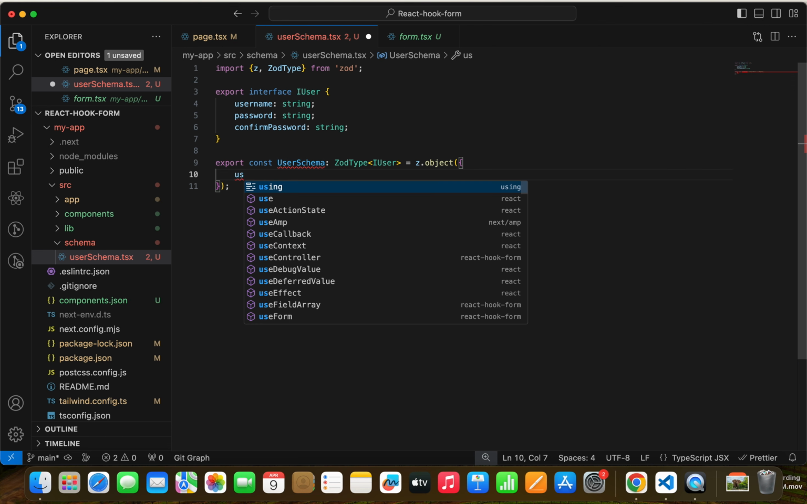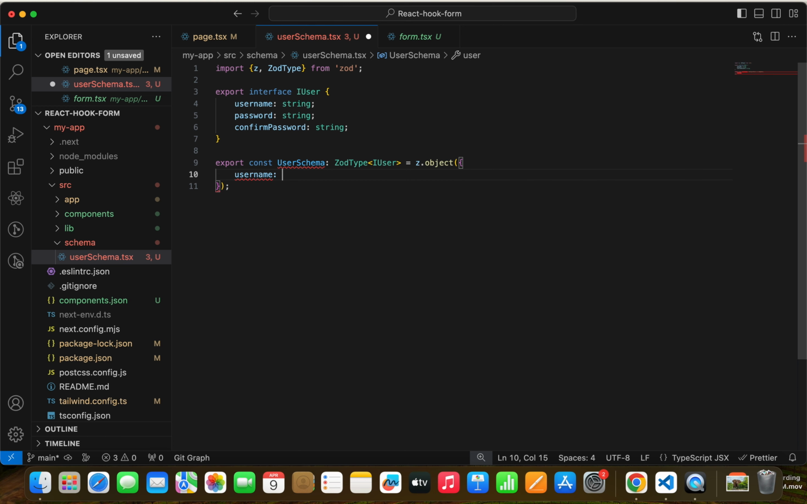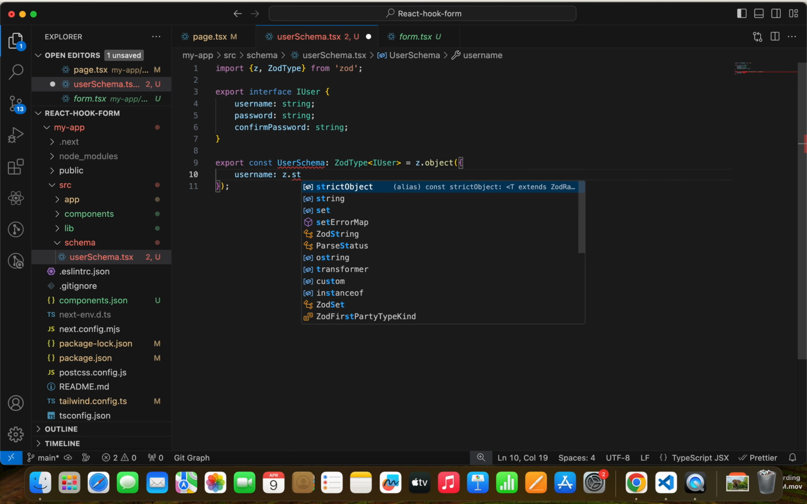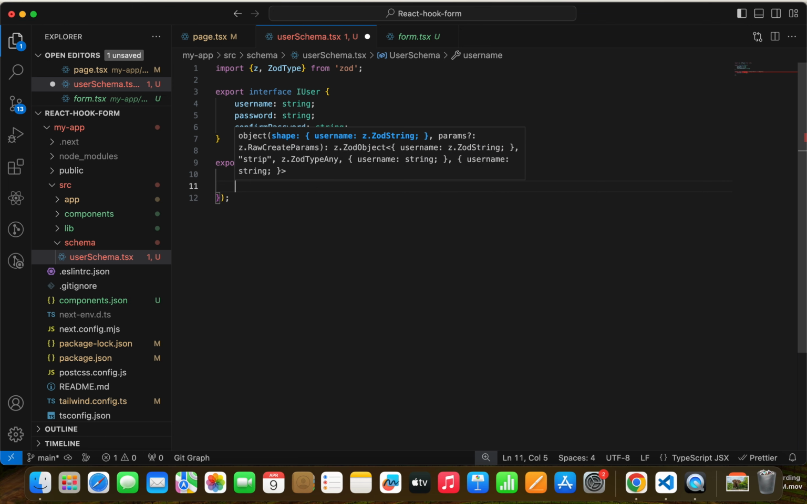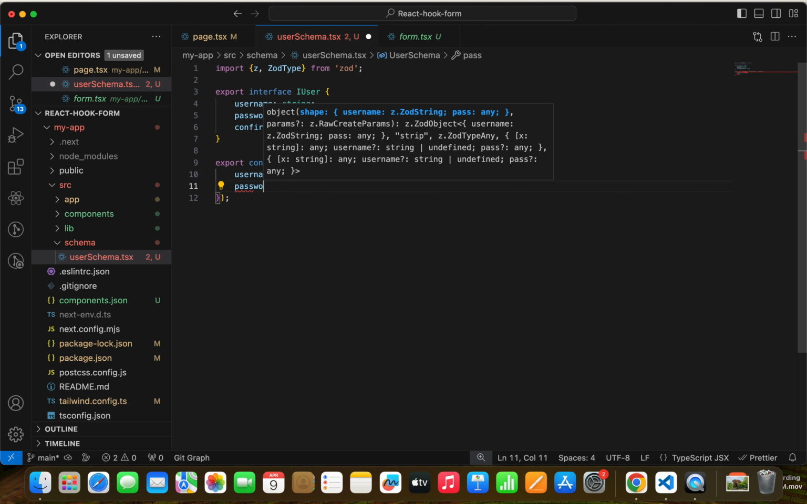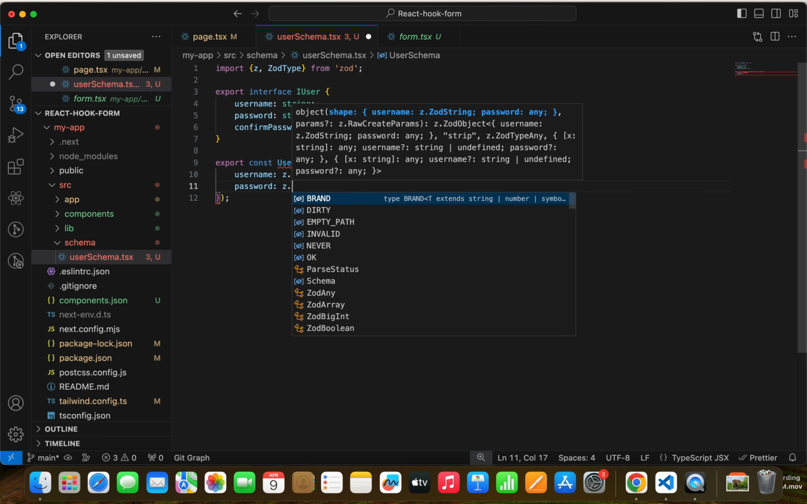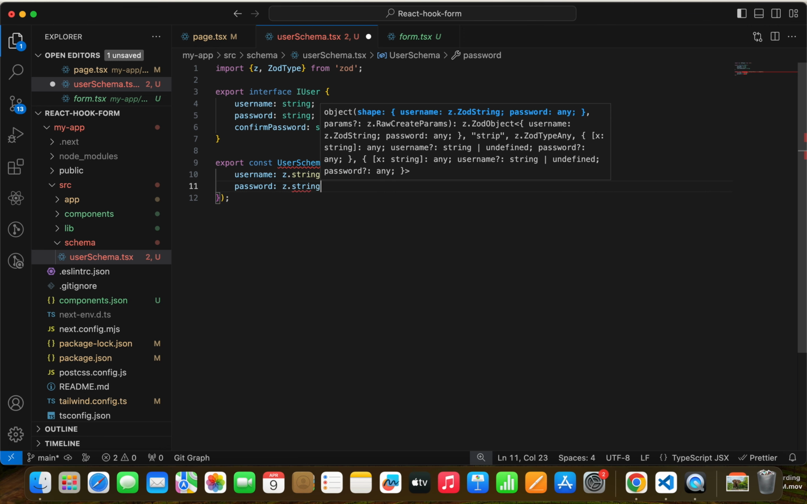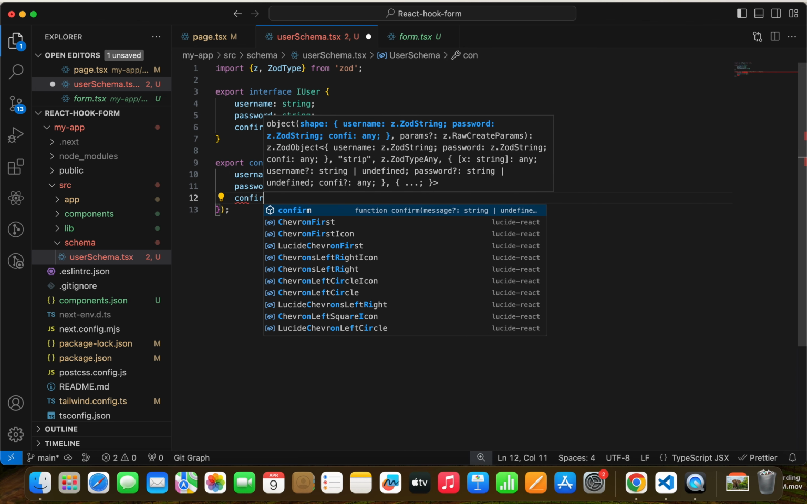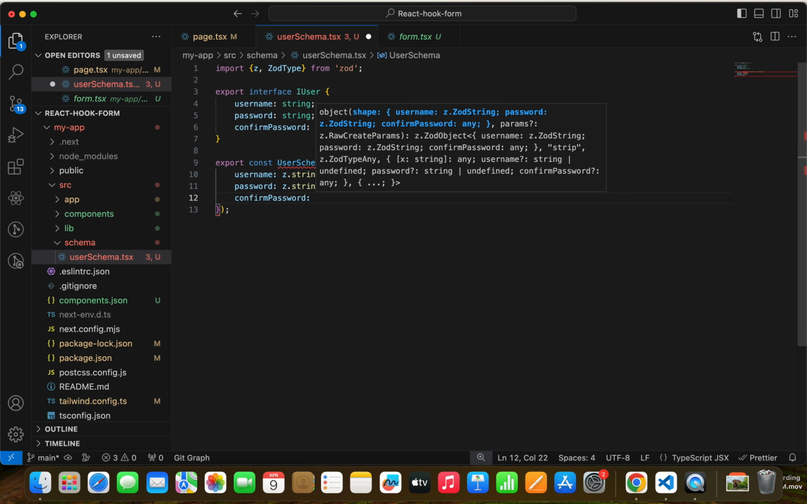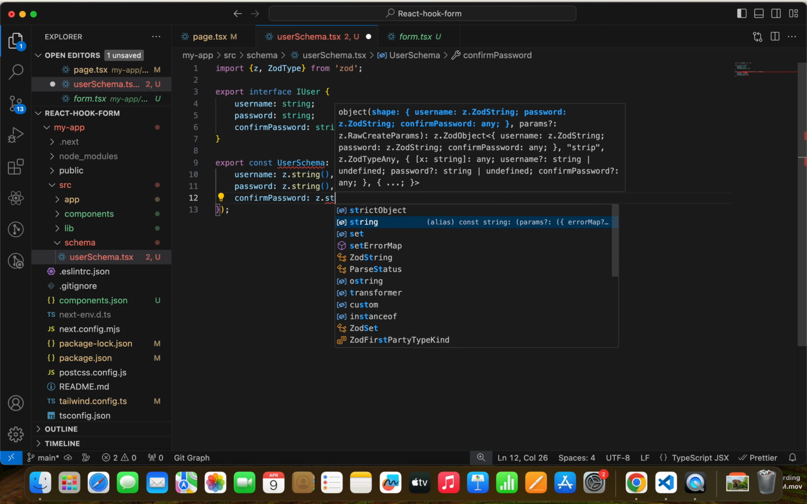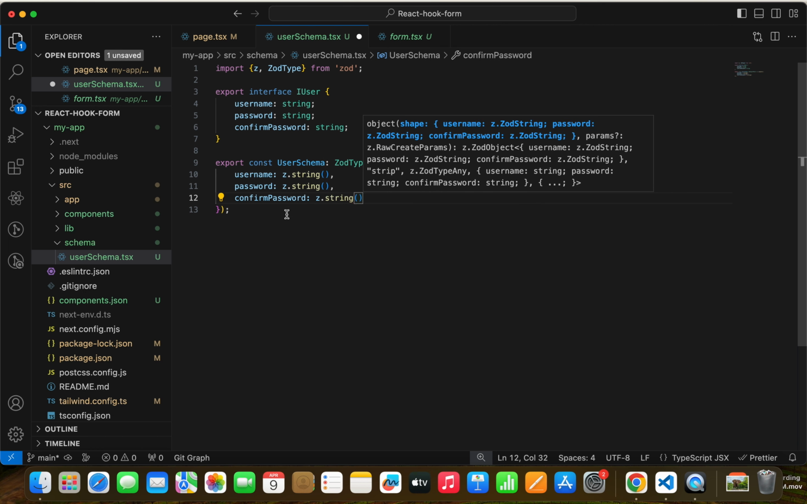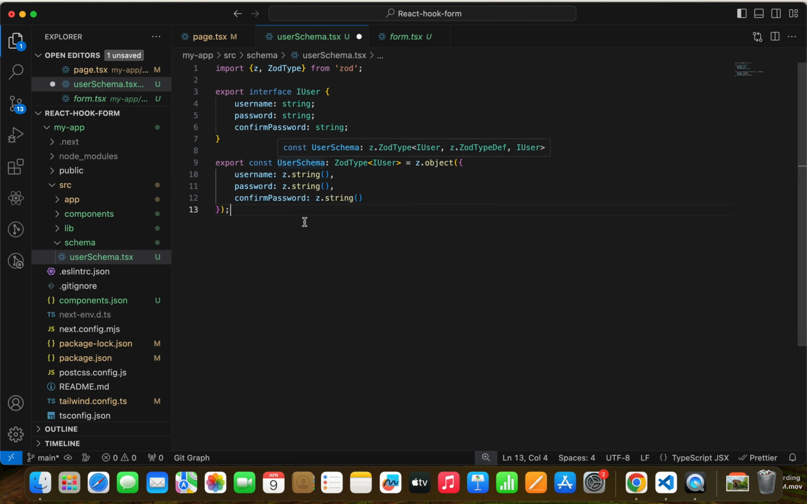So for that, username z.string, password z.string, z.string, and see, this error has gone. So now we are just validating whether the type is string or not only.